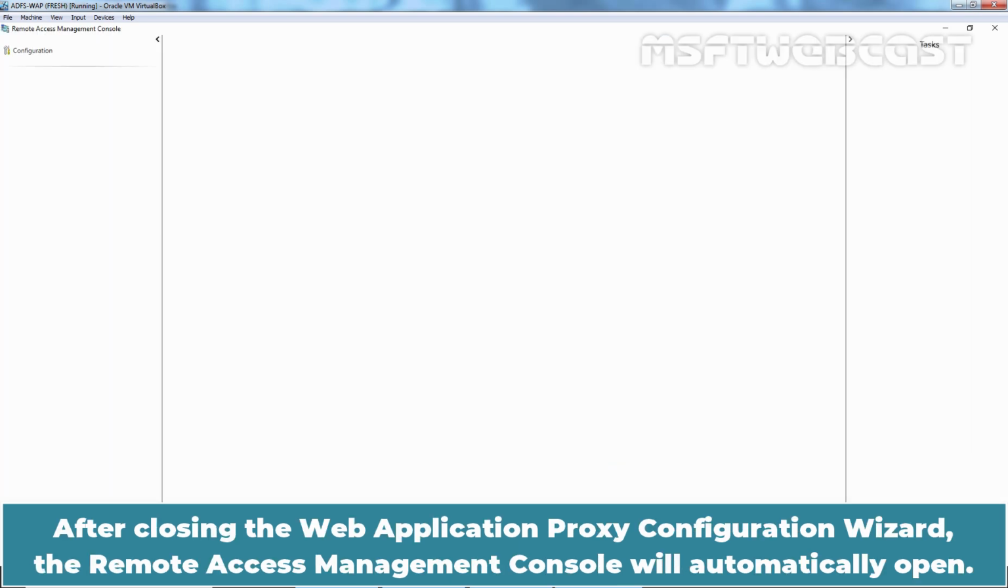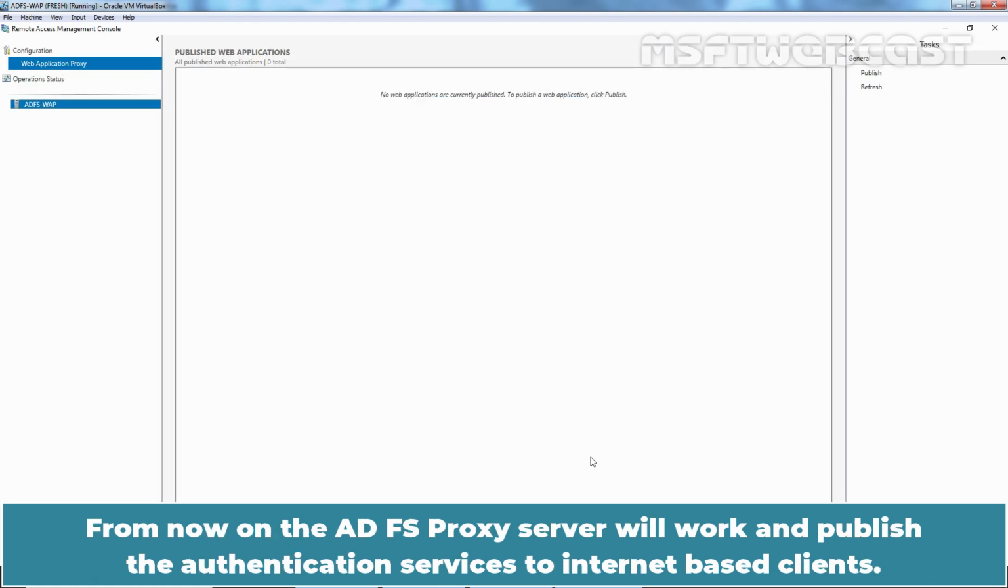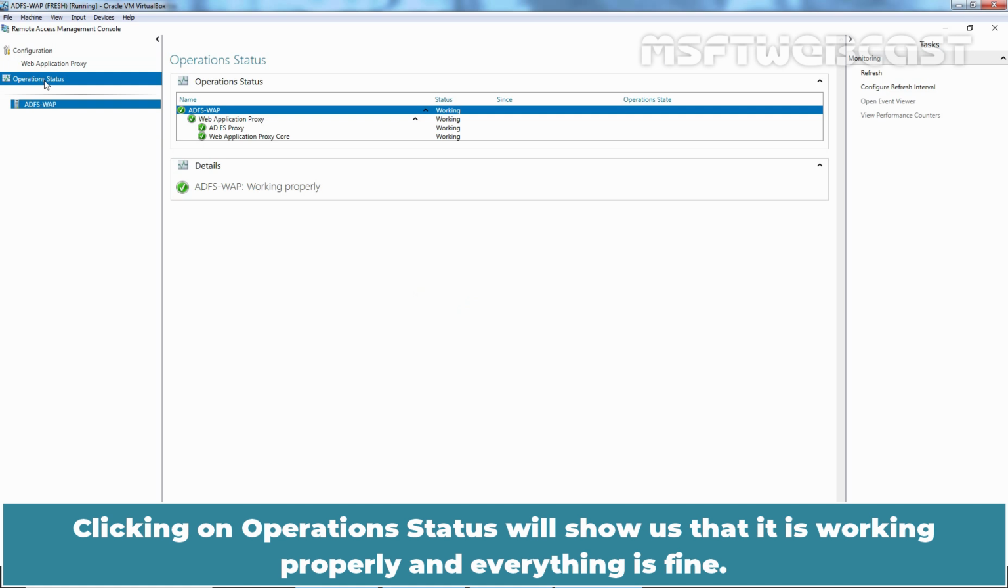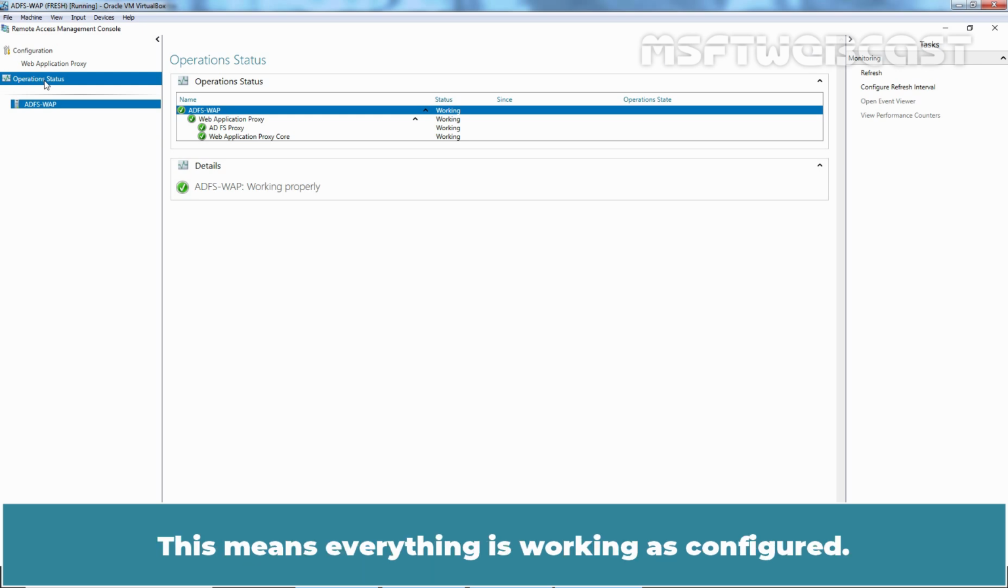After closing the Web Application Proxy Configuration Wizard, the Remote Access Management Console will automatically open. From now on, the ADFS proxy server will work and publish the authentication services to internet-based clients. Clicking on Operation Status will show us that it is working properly and everything is fine. We can see ADFS proxy and Web Application Proxy Core with working status. This means everything is working as configured.